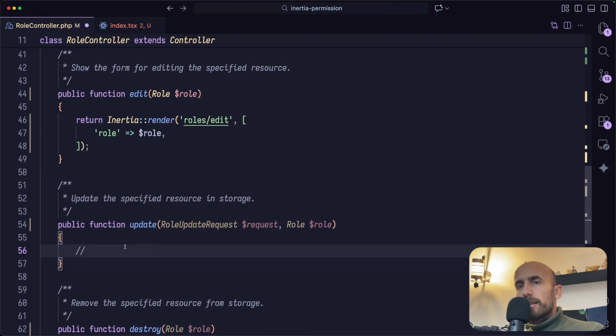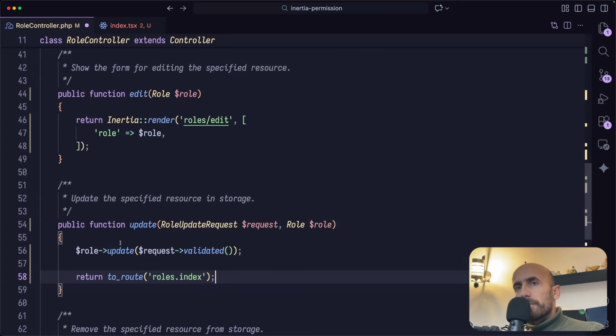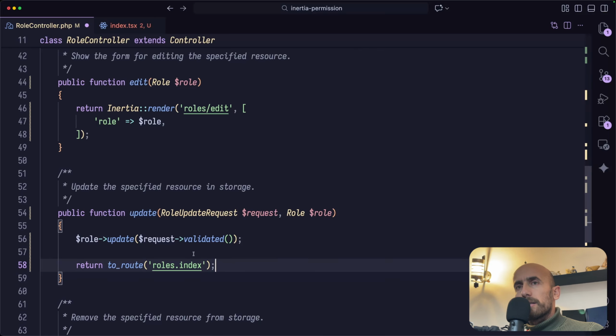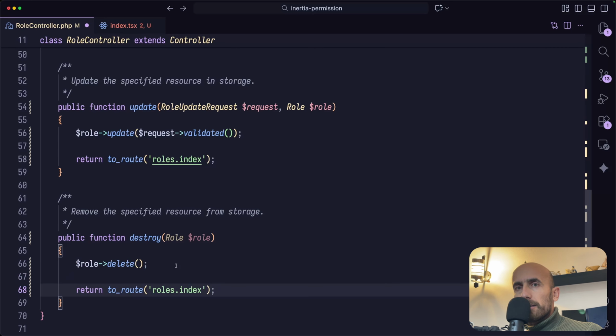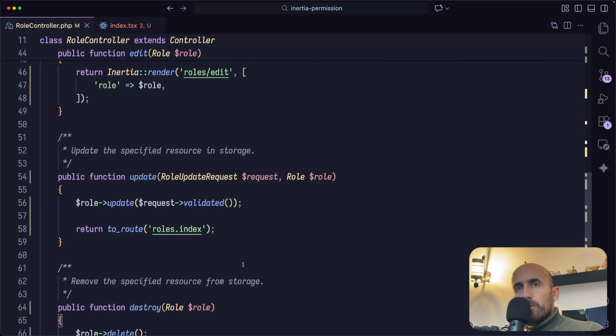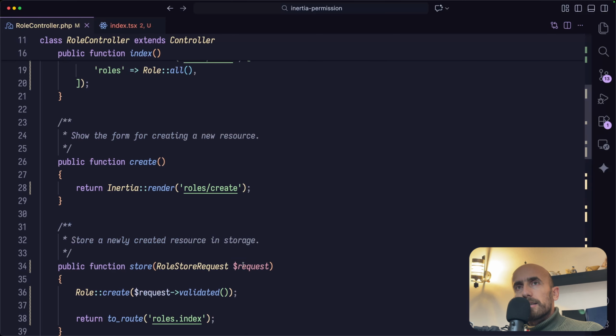On the update, we say role update, passing the request validated, and also here delete and return to the route. Let's save, and now let's work with create first.